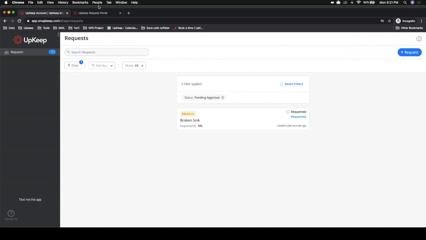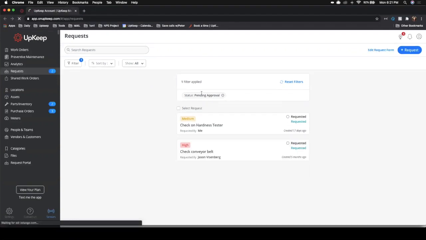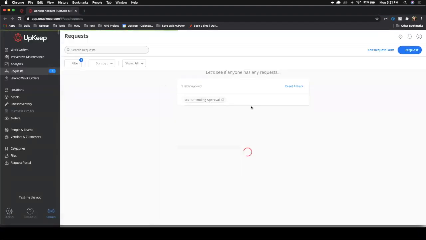Now let's go ahead and submit it. And once it's submitted, it will go into the request tab for the admin. Now let's see how that looks like. And as you can see, it went through and it's on the request tab.